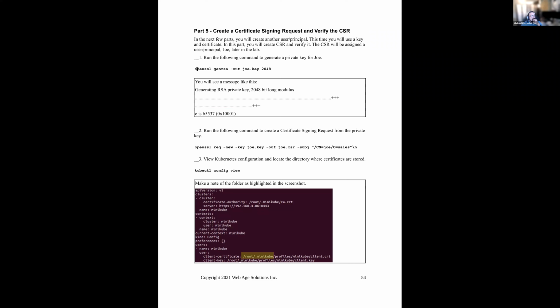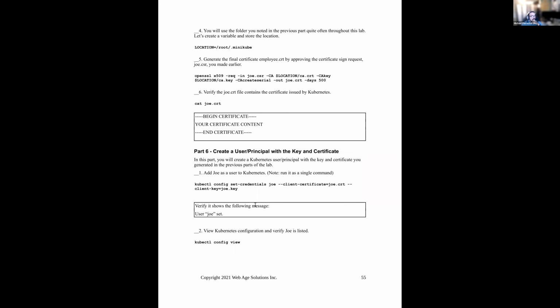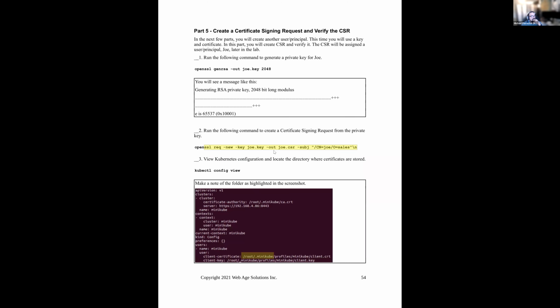Then you're going to create another user and principal, and this one's going to be called Joe. This time you're going to be using a key and a certificate. You're going to run the following commands, using OpenSSL to generate the key request. Just so you know, OpenSSL commands do figure on the CKA exam, so they show up quite a bit. And then I'm going to create the new kubeconfig file.